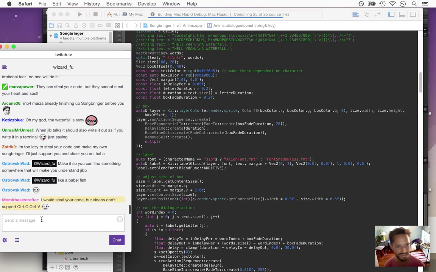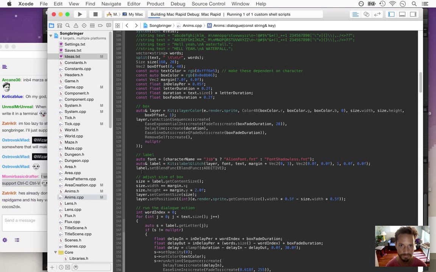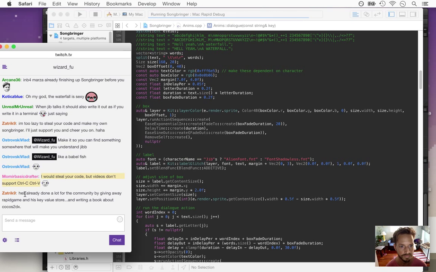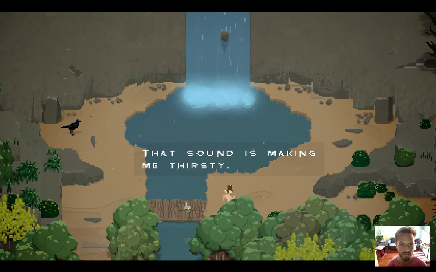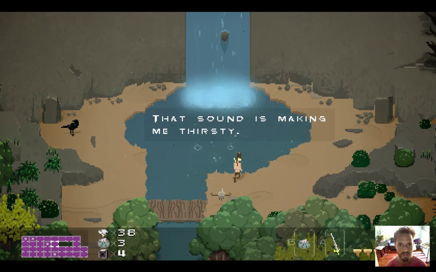All right. Yeah, that's another bit of it, right? It would be a lot of work for somebody to try and steal all this code or whatever. So yeah, once again, totally irrational fear. And that's the easiest way to get over fear, is to realize that it's irrational. Yeah, thanks, Zatrick. Appreciate that, man. Sometimes I forget the stuff I do for the community, but yeah, I have done a lot.